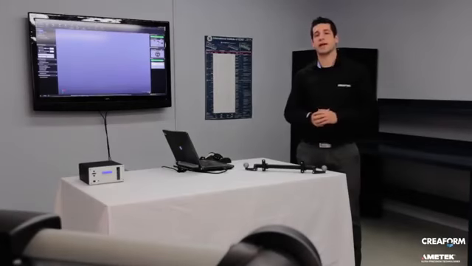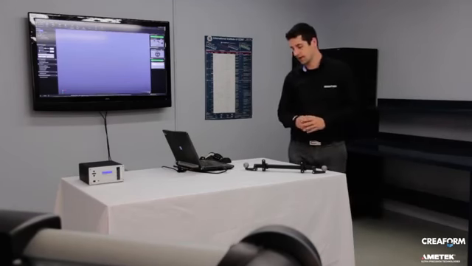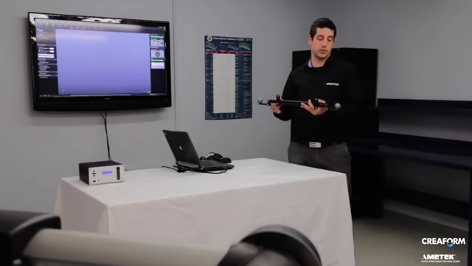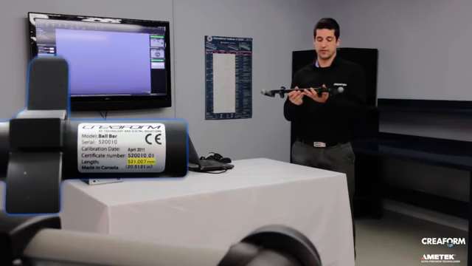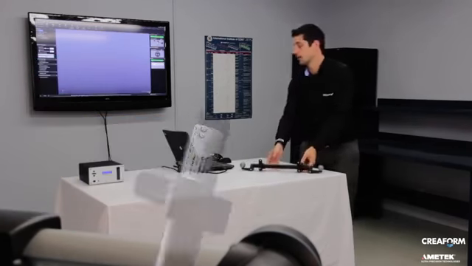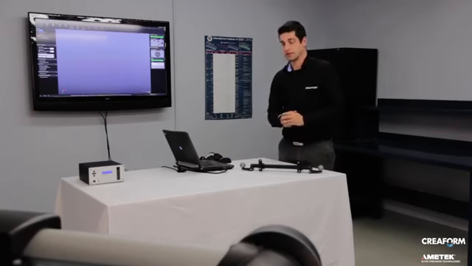I will now show you the accuracy of the system and prove that even in an unstable environment, we still keep this accuracy. So what I have with me is a ball bar, where the length between the two spheres has been measured in a lab. Here the length is 521.007 millimeters.